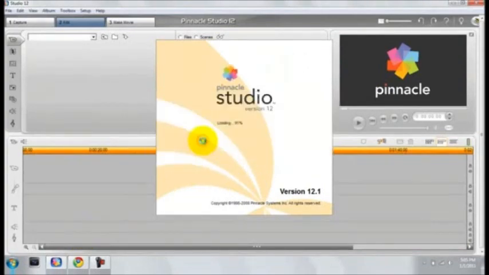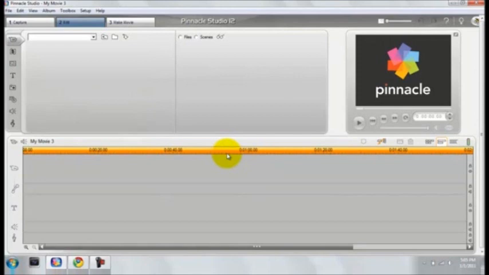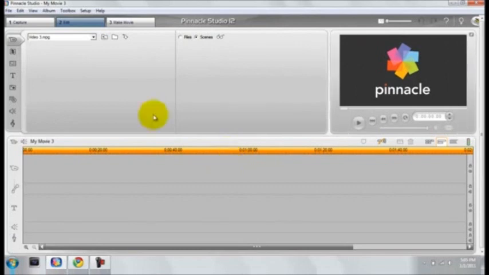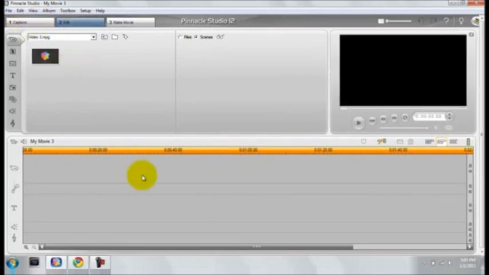And what you want to do is get your video. Once you capture your video, go to edit and then click the video and drag it down to the dock box. And then you drag it down to the box.